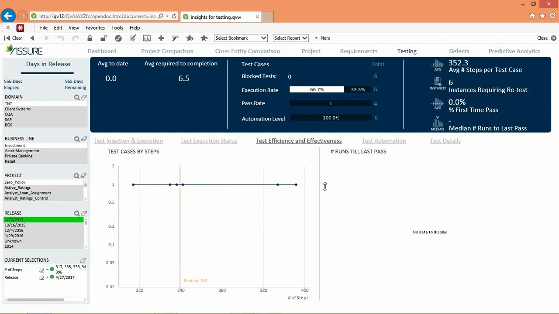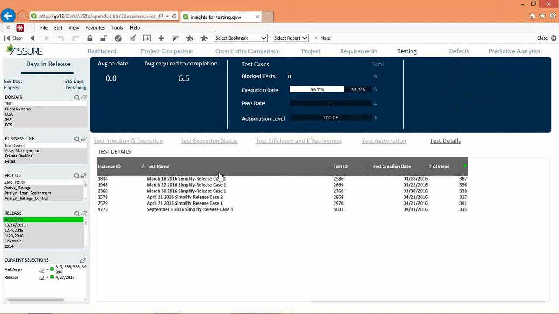1, 2, 3, 4, about 6 of them. I go to test detail and I can see the list of these specific test cases. Number of steps is visible here. So you can see that the drill down can go to the really single test or single defect or single requirement level. So let me remove this filter.